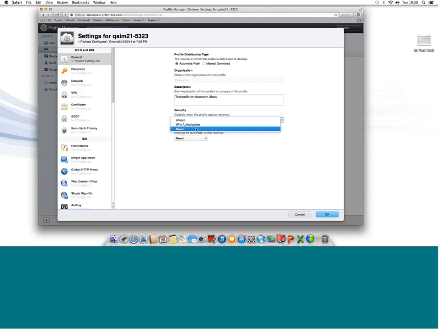This is a very useful little option if it is your Mac or your iOS device you've issued out to the user, and you do not want them having their own control of it and doing whatever they want with it. So you can go in there and decide that the profile cannot be removed.